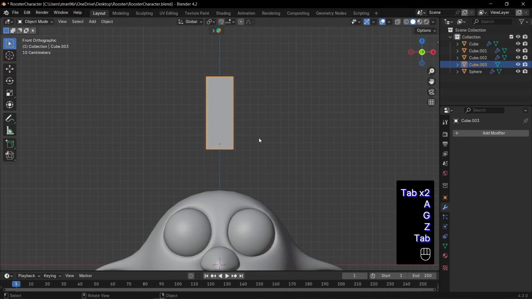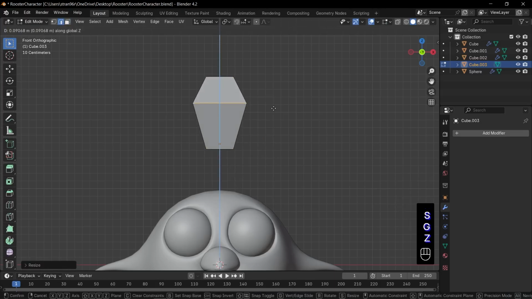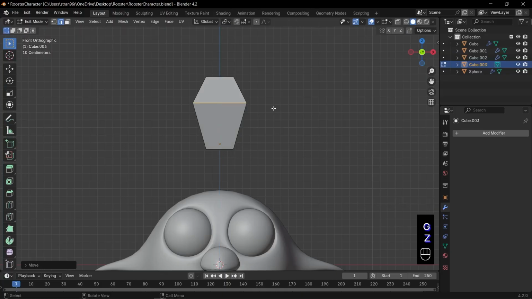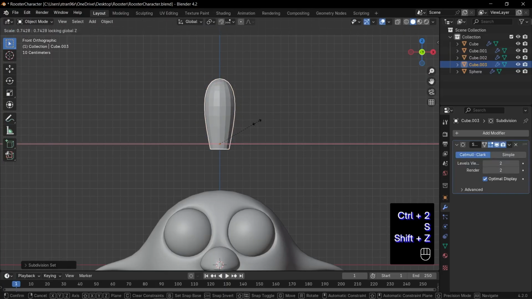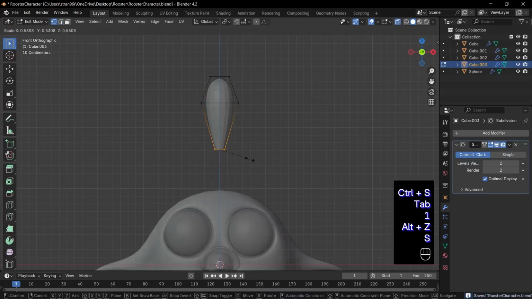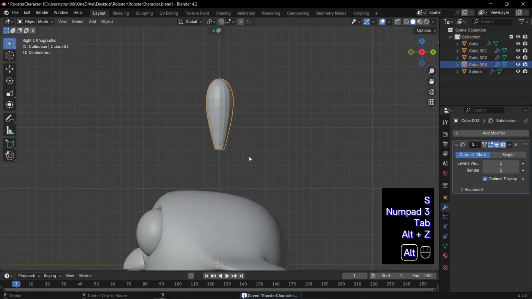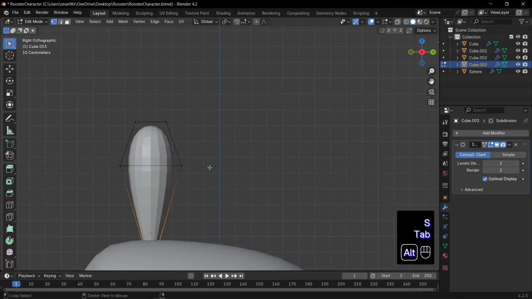This helps when duplicating. Next, press Ctrl+R to add a loop cut near the bottom, then S to scale it up. Move it near the top, then press Ctrl+2 to add a subdivision modifier. Scale it down if needed, and don't forget Ctrl+A to apply rotation and scale. From side view, position the comb on top of the chick's head.